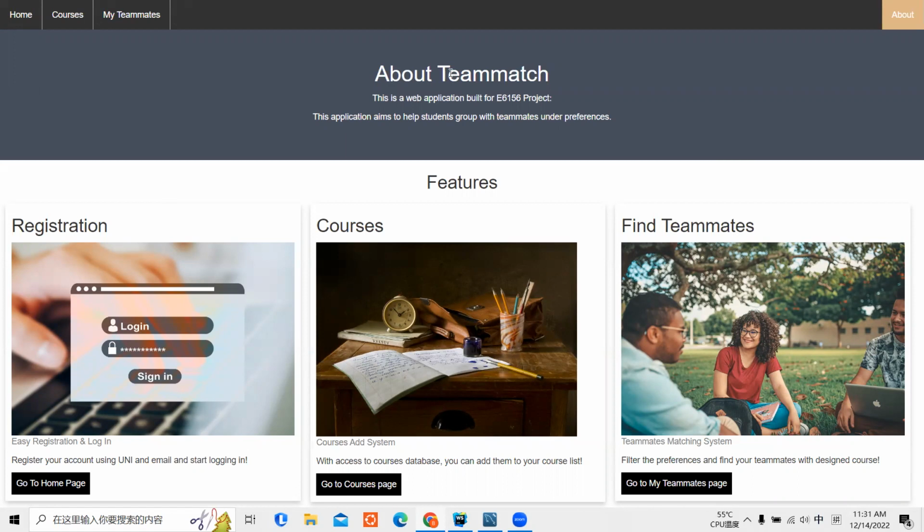As for the courses pages, you will have access to the course database. You can add the courses that you have taken in any semester to your course list for the further team match process. As for My Teammates, this is the function where you can filter the preferences and find your teammates with the design course.